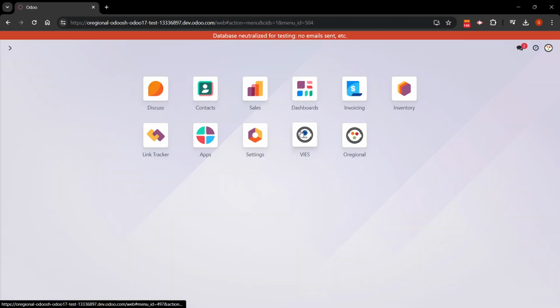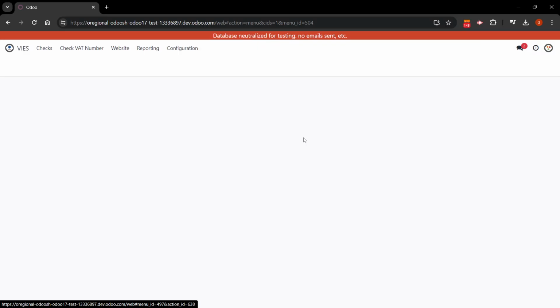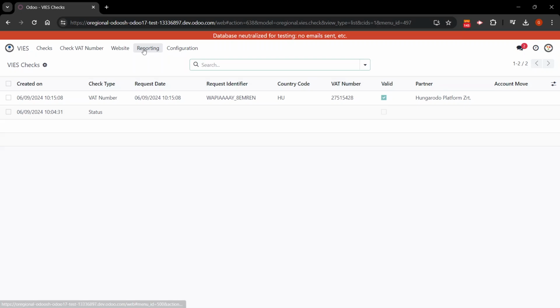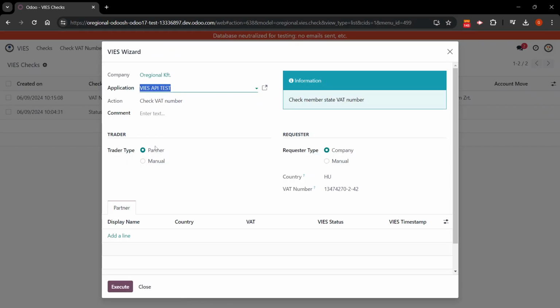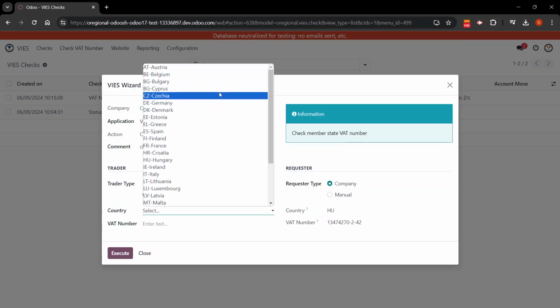Okay, we check the invoice thing, so you can initiate a VS check on the customer invoice or vendor bill. You can do it on a partner. You have a background job that can recheck everything, and we can make a check on Odoo SE. Let's check Odoo SE.